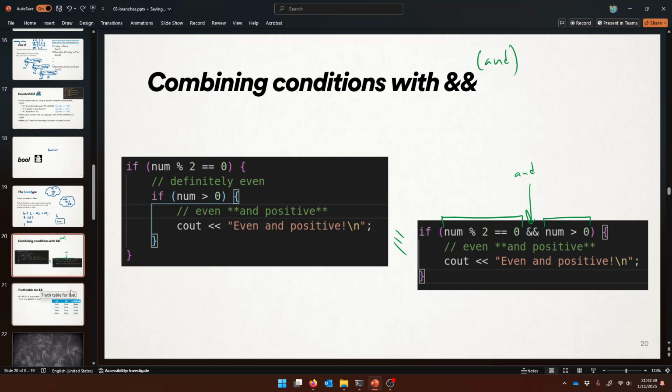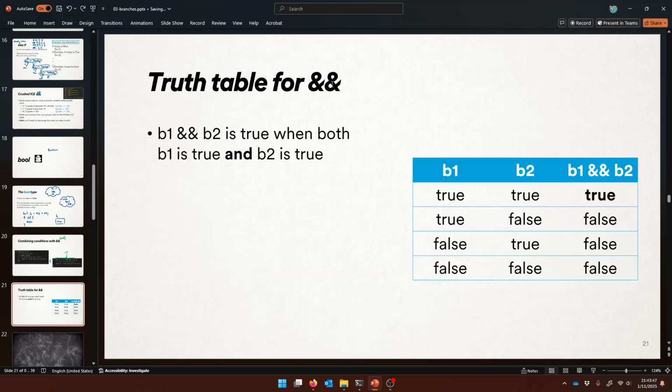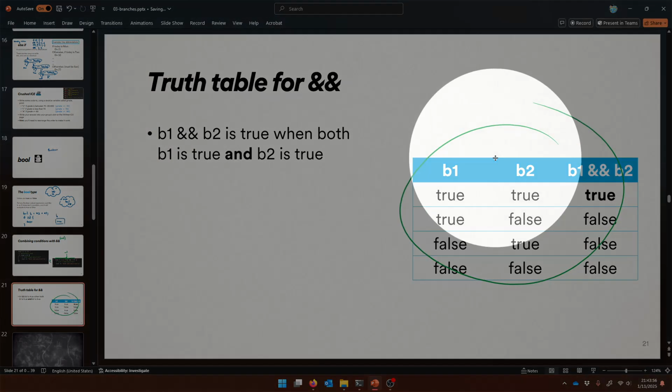And so just to spell that out, because we'll have more complicated condition combinators one day, next time at least, I want to show you what's called a truth table for this operation. The truth table for and looks like this. So here's a big long table of all the options that the and operation can give you back.